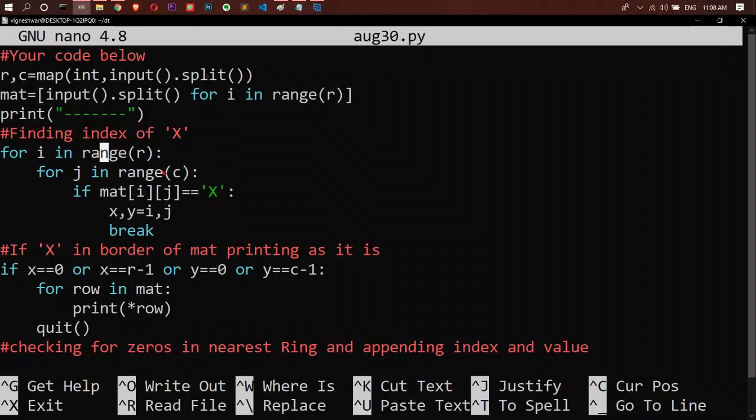So I have found the index of X present in the matrix. So that's the first task I am doing. So after finding that, I'm just breaking and I'm trying to find the border. If the X is present in the border, we have to print the matrix as it is. So I'm first checking for that condition. If that condition is satisfied, I am just printing the matrix without doing anything and just quitting the program. That's the third test case that we have seen. So for that I am doing this.